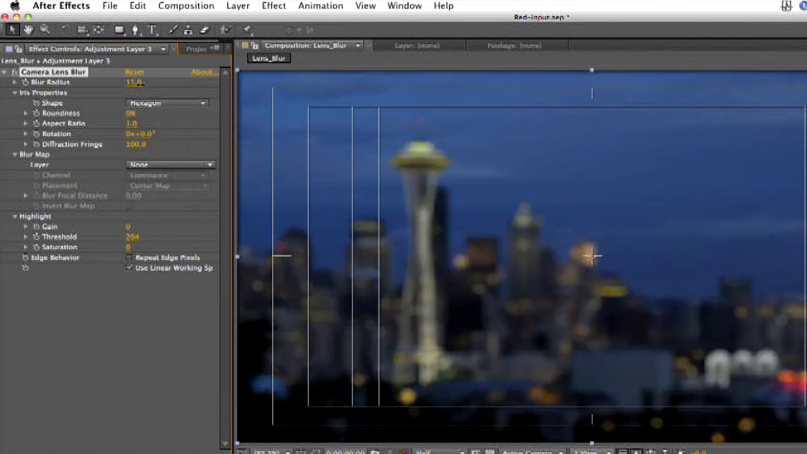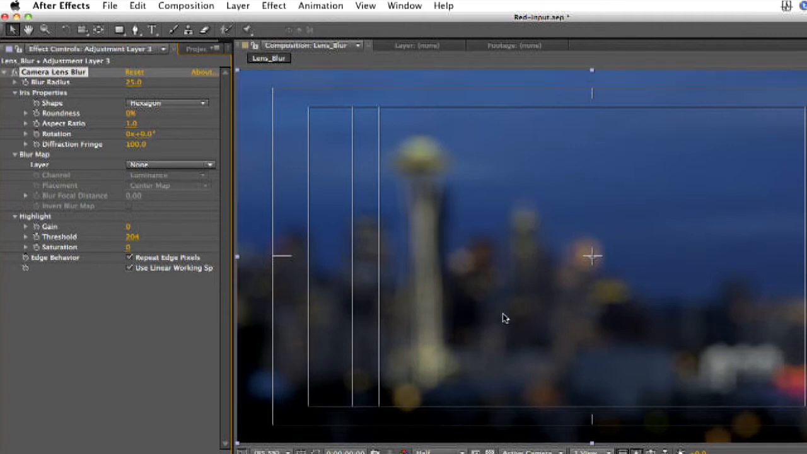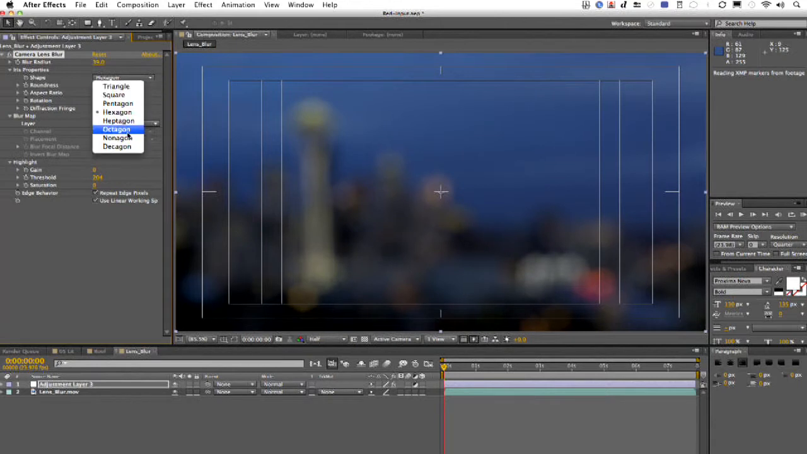Let's crank this up, and you'll start to see, I also mentioned Repeat Edge Pixels there, so you don't get that black border. That's right. And so here we're using a hexagon, and on these larger ones, you see there are actually hexagons on some of those highlights. Yeah. So if we change this shape, logically, the octagon would go to an 8-sided sort of blur. So we've got these floating things here, the blur artifacts.